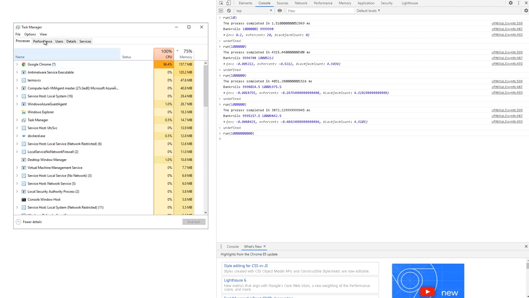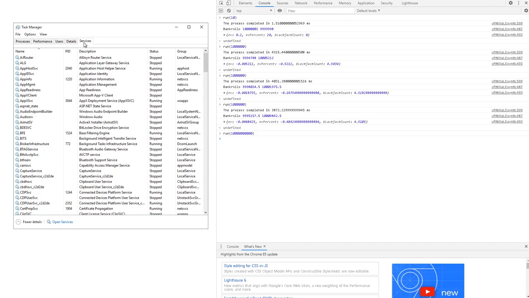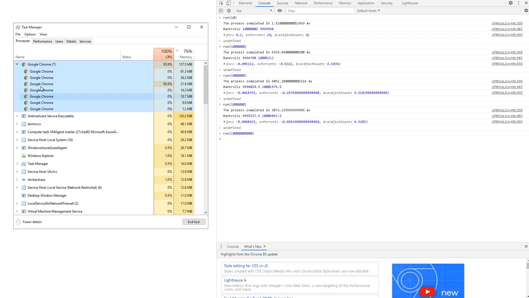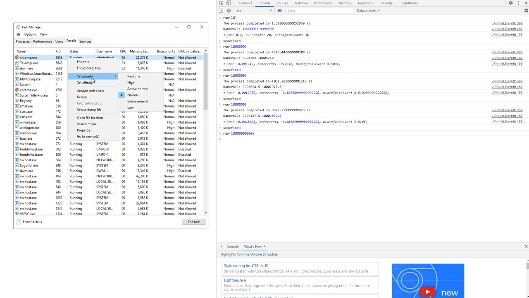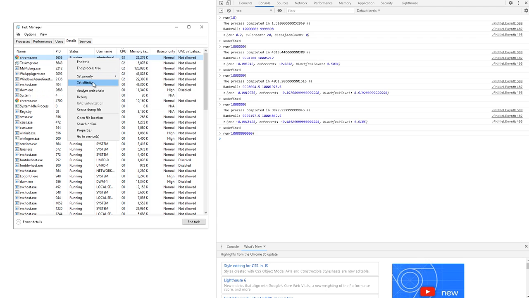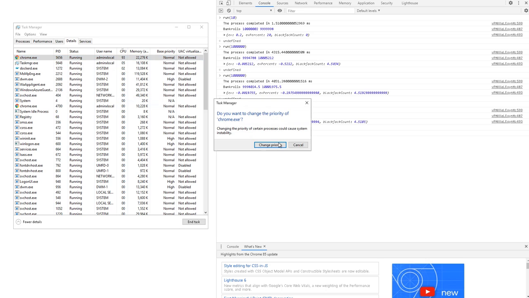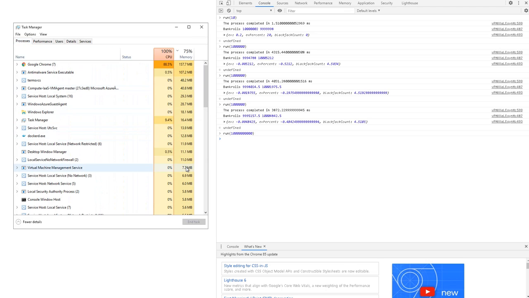So what I'm going to do is, because it's one processor, this is it here. So what I'm going to do is I'm going to set the affinity, set priority to below normal. So all that means is if any other process needs to run, it won't block it.